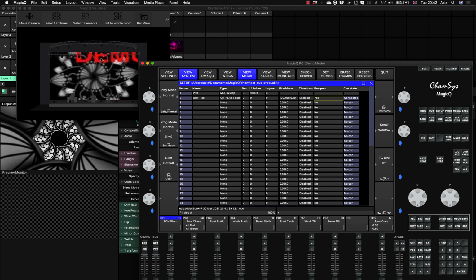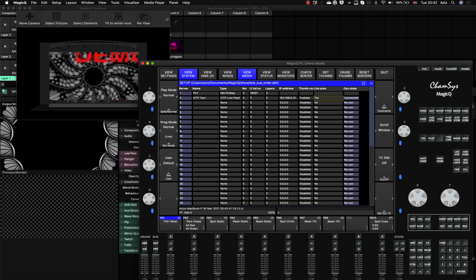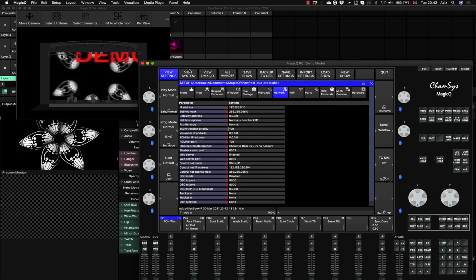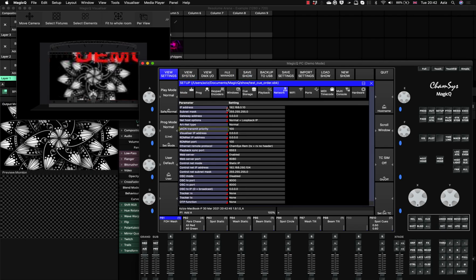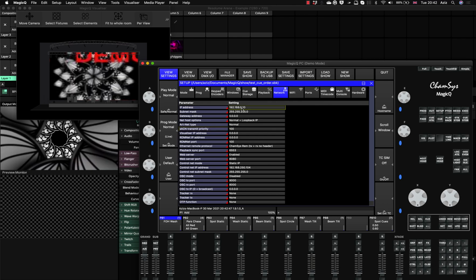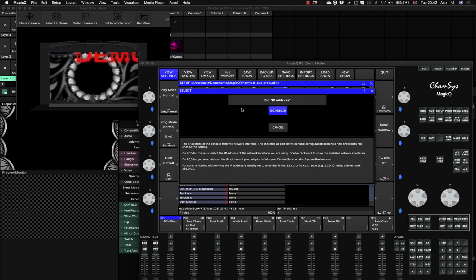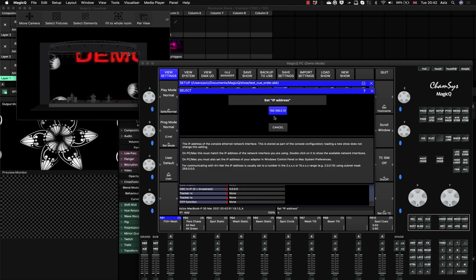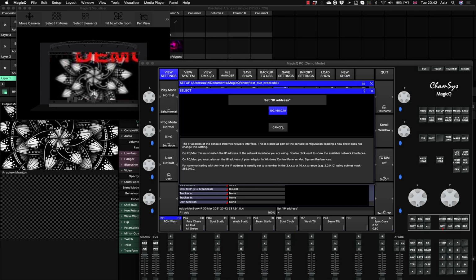So that's it for today. Again, of course, in the view settings, you need to make sure that in the view settings network, here in IP address, you have your own IP address set. So if you double click, you choose the local IP address. This is the one I'm using, my Wi-Fi module.